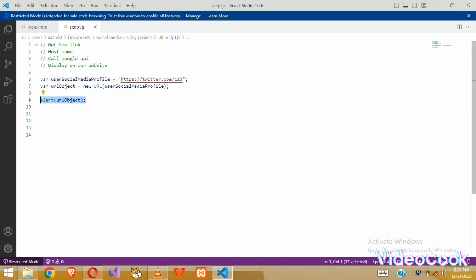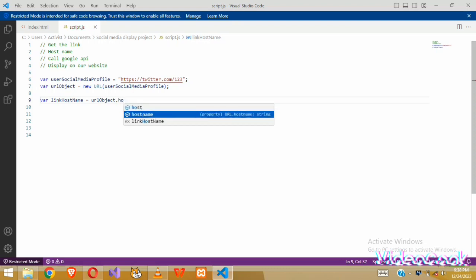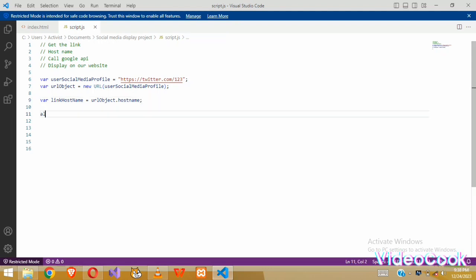So the next thing we want to do, we got the link, we converted it to a URL object. Now we want to extract the domain name. The domain name is facebook.com, twitter.com, instagram.com. So we want to extract the domain name, the host name, sorry. So let's say variable link host name is equal to URL object dot hostname. Let's alert that and see what we get. Alert link host name.